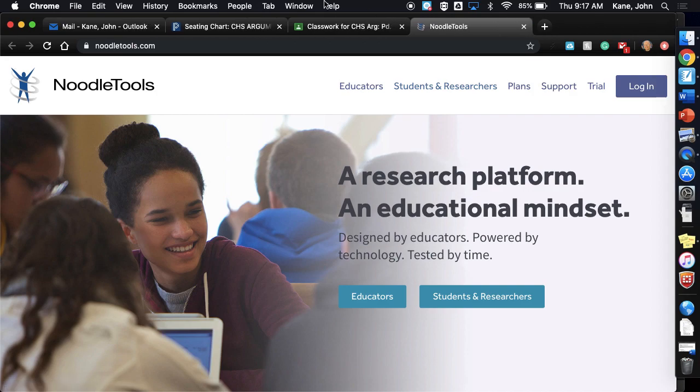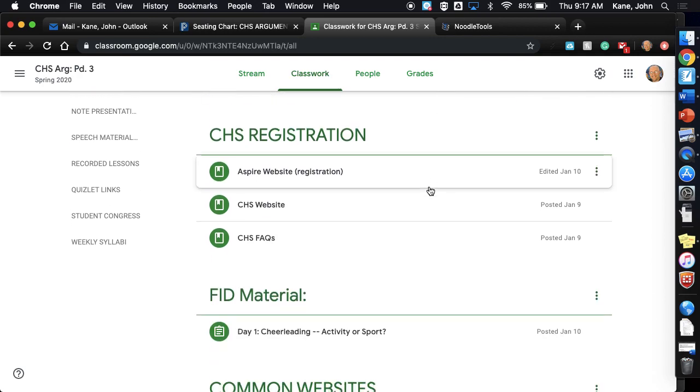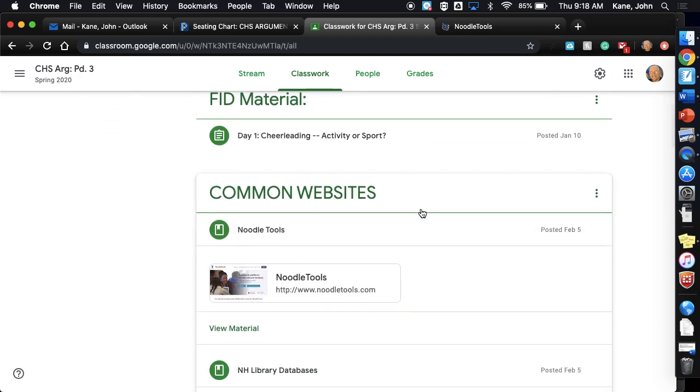Wait, where is it? I don't see the common websites. Are you in classwork? I am. Slide down: CHS registration, FID material, common websites. I wasn't. I clicked on classwork, but it never switched.